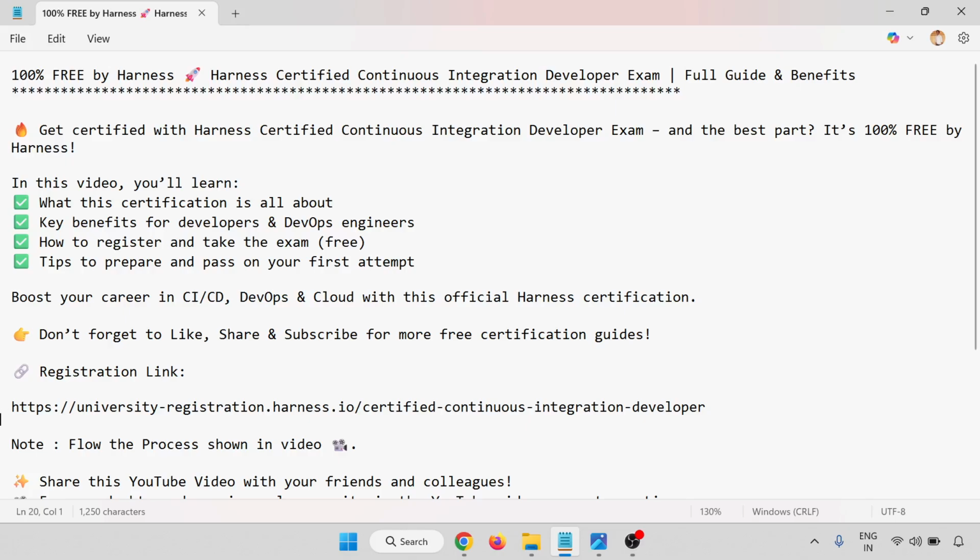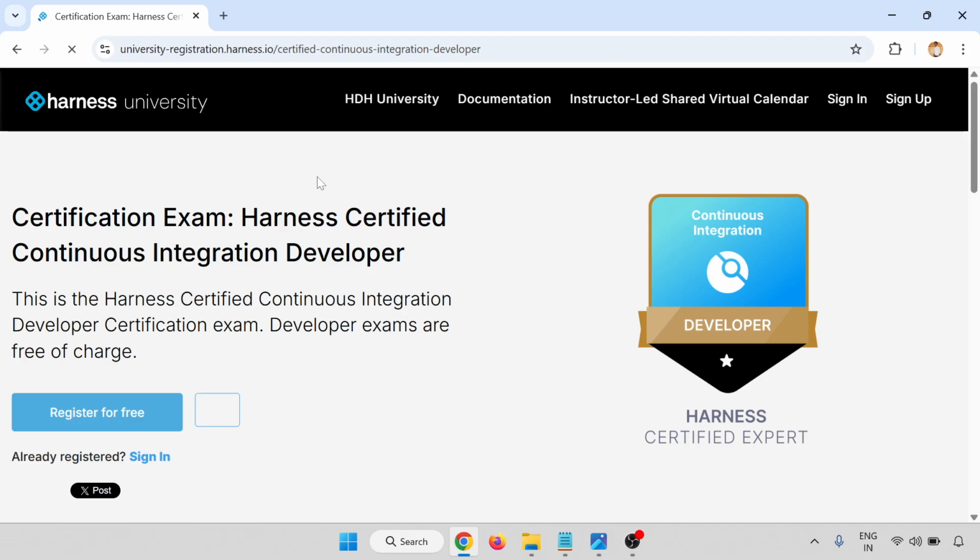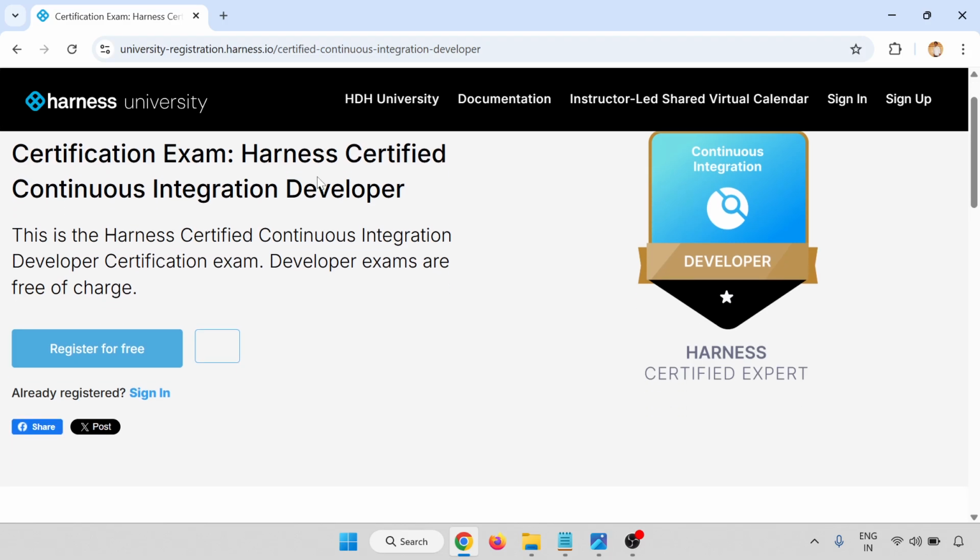So this is the registration link. We'll go through that. This is the Harness Certified Continuous Integration Developer exam, and the developer exam is free of charge. So there is a link to register.